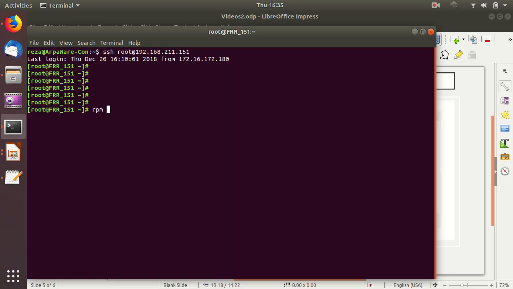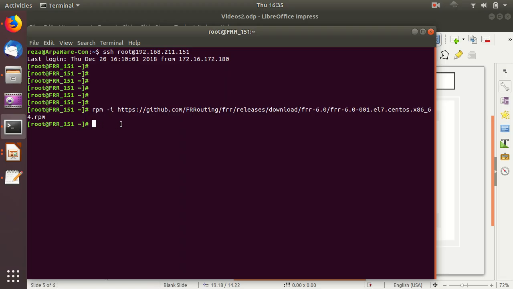So let me just do rpm -i and the address which we copied from the GitHub. So this command will download the FRR from the GitHub, and it will install it as a package here on Linux. So it looks like it is downloaded and installed. Let's check that. We query the RPM and we see if the FRR is installed. Yep, so FRR version 6.0 Enterprise Linux 7 or CentOS has been installed already.